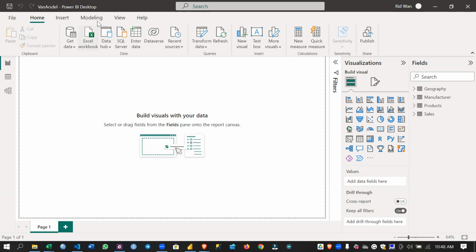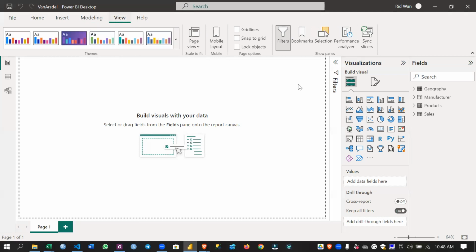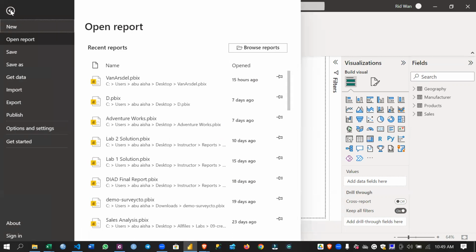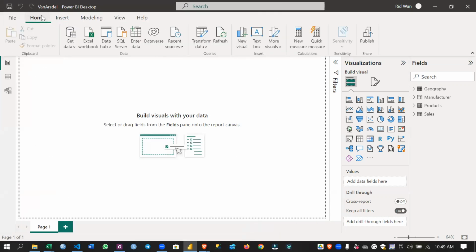The modeling, I'm going to explain any moment from now. The view allows you to change the view, the interface of your screen. That's your Power BI interface. The help, if you need help, you go to the help tab. And the file allows you to perform file manipulations. So let me just go back to the home tab.